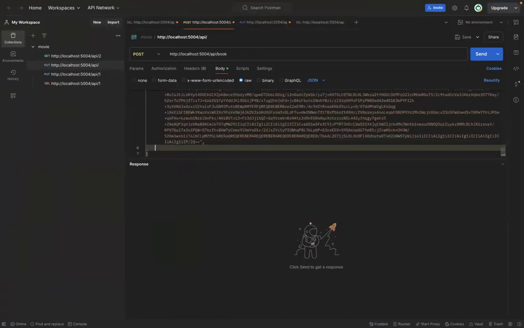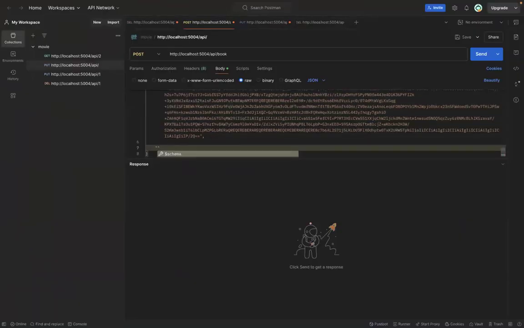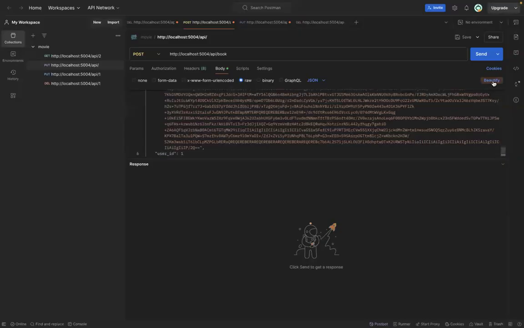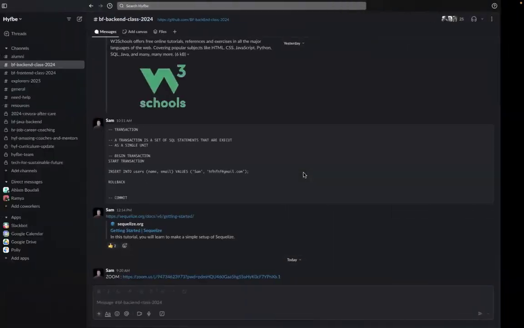And after that, what do I need? I need the last one. It will be user underscore ID. And let's add for now one. I know user with ID one does not exist, but let's just pretend that the user with ID one exists. And now let's try to send a request. And error: socket hang up. Why?